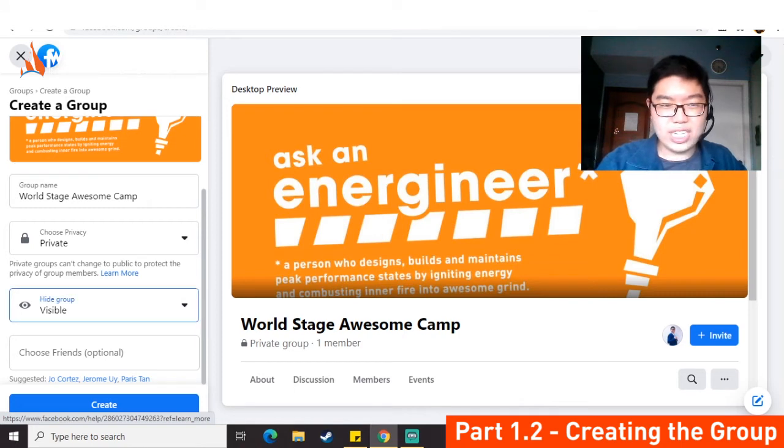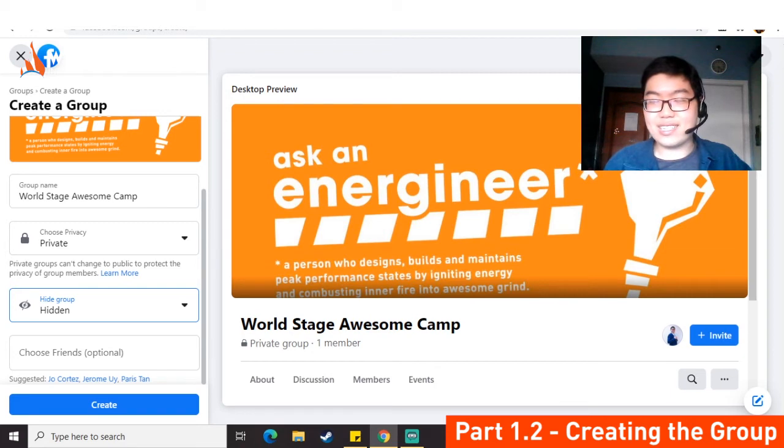However, we can change this to make it hidden. And a hidden group is one nobody can search for. No one will know it exists unless they were directly invited to that group. So I would recommend putting it in hidden because again, we don't want strangers coming across it. However, it's up to whatever you need.